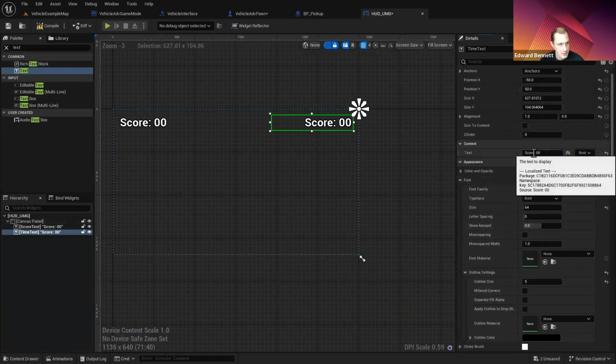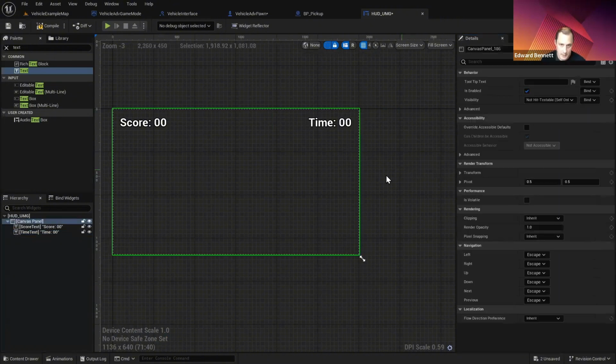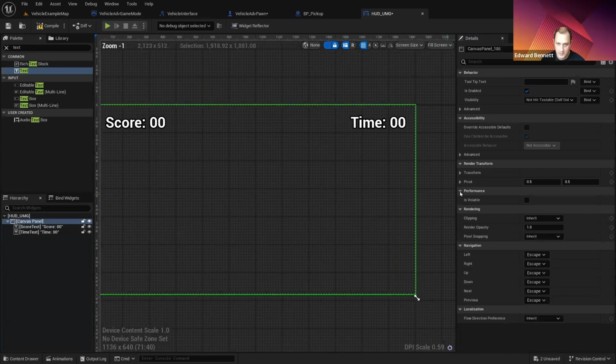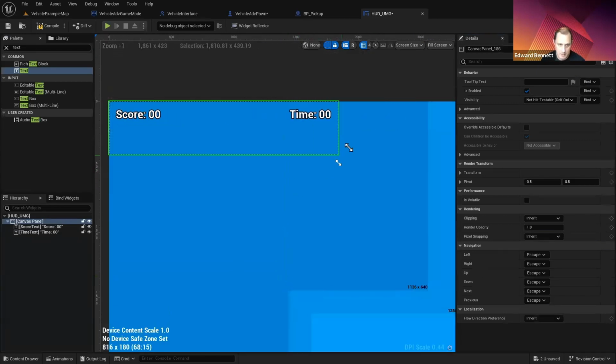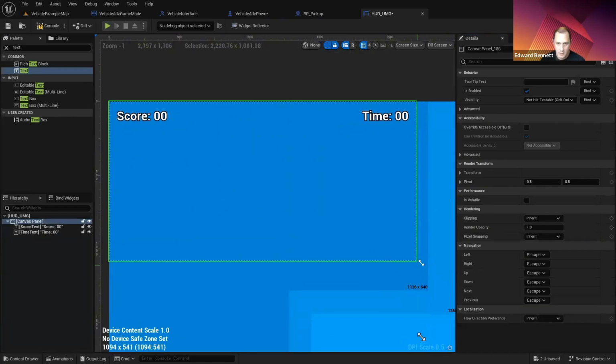I'm going to change the name so it's time. And hey presto, we have our time and score. And no matter what size screen we are on, unless we're on a really small one, we should be okay.